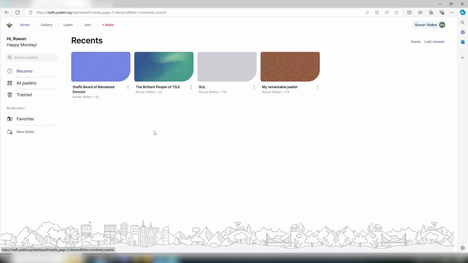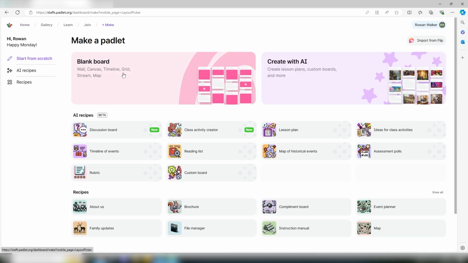To get started with creating a Padlet, simply navigate to the top where you see plus make and we'll select that, which then brings us into the creation Padlet page. From here we are given different templates that we can use, so we can use discussion boards, timelines, rubrics and all of this. However, I'd recommend for a first time use of Padlet, simply have a play around with it, so I'm going to select the blank board for Padlet today.